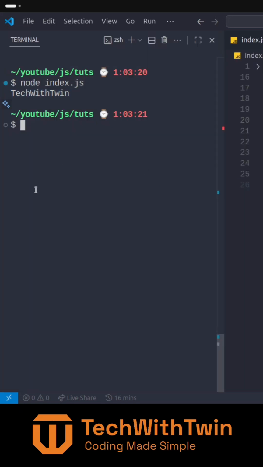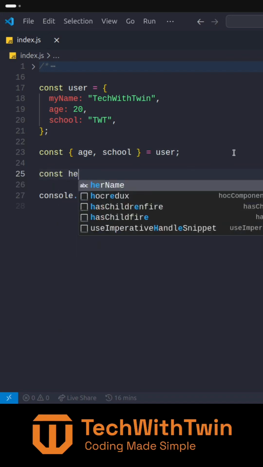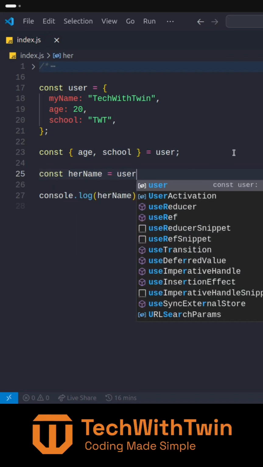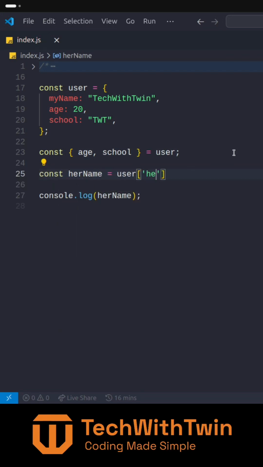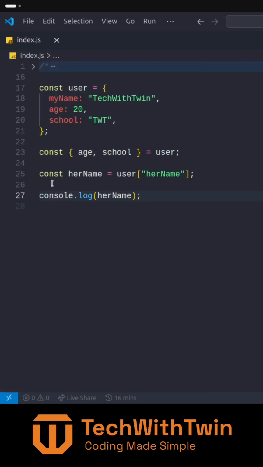So what do we do? Let me console log herName. When you console log herName, we get undefined, similar to what I told you. So we are creating a variable called herName. So we can say const herName. Then JavaScript will go to the user and try to get herName. So let's see. We get the same result because this is what JavaScript is doing under the hood.